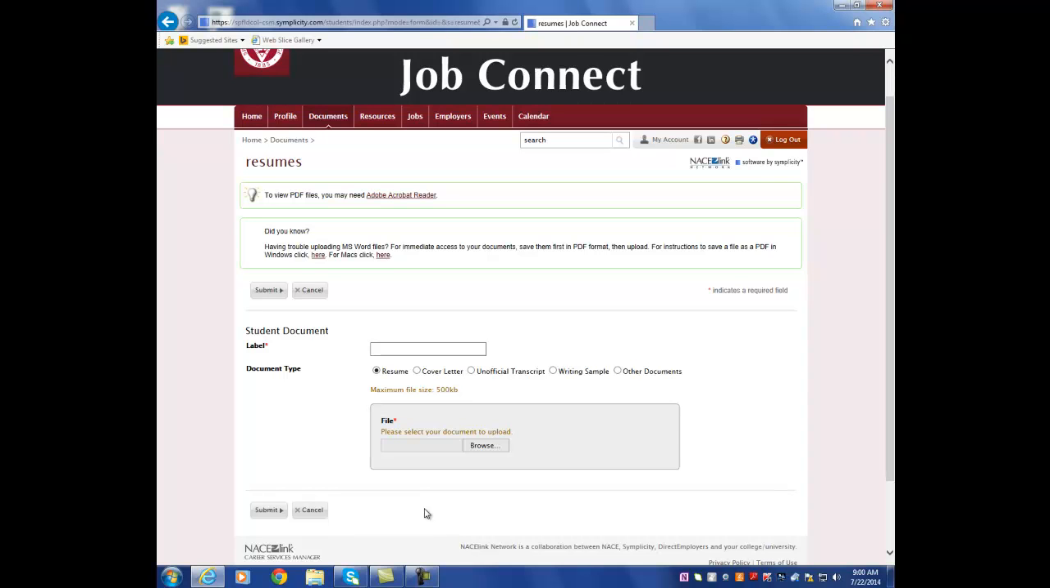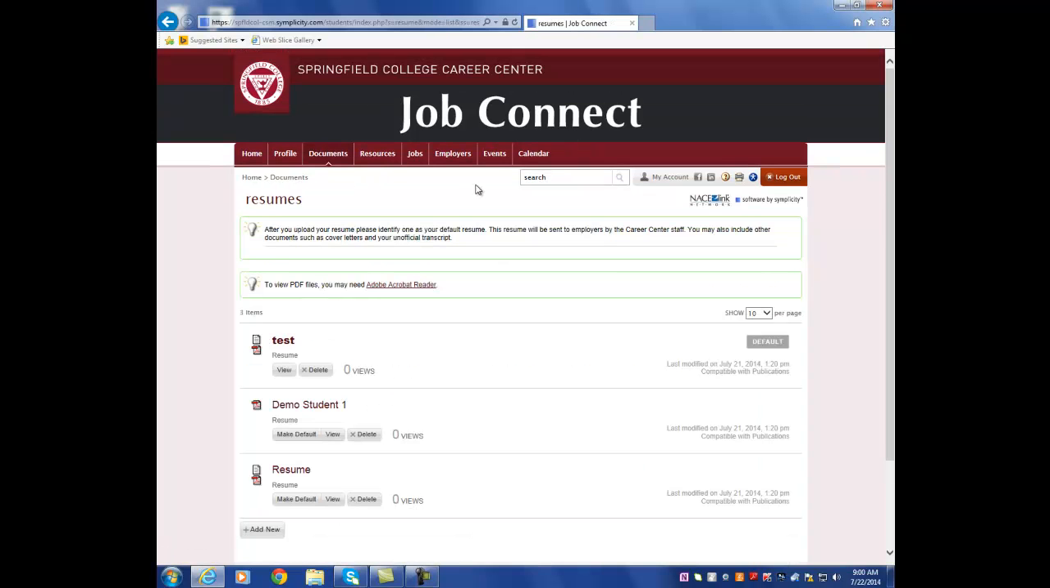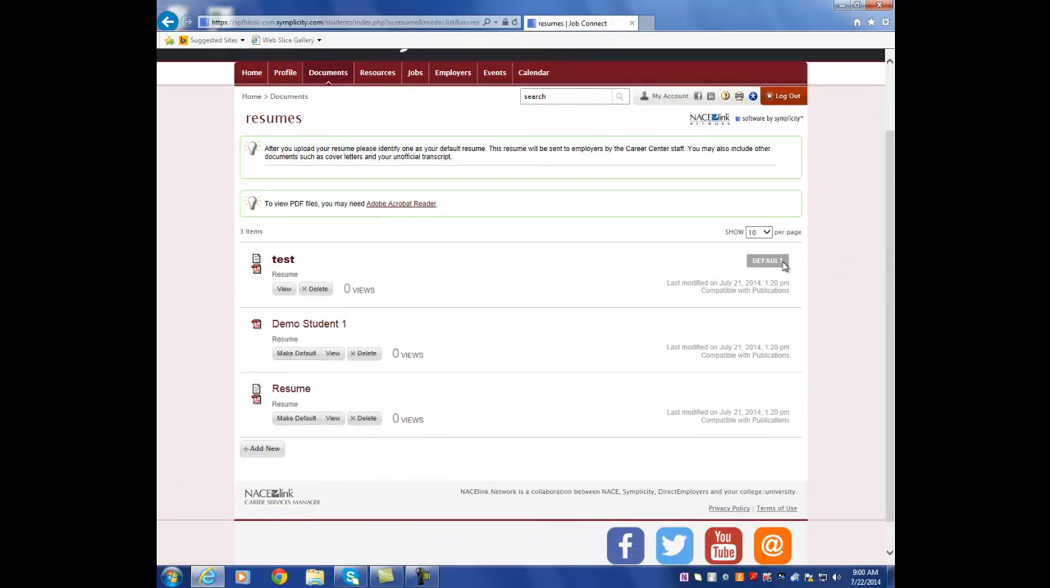As stated earlier, it is important to keep your resume current. As the Career Center has already uploaded some sample demonstration resumes into Job Connect, I am now going to click back on the Documents tab and scroll down to the list of resumes. You will see right here on the right hand side that this test resume is listed as the default resume. You can always change that and select another resume to make as your default resume by simply clicking on Make Default in any of the other resumes that you already have in the system.